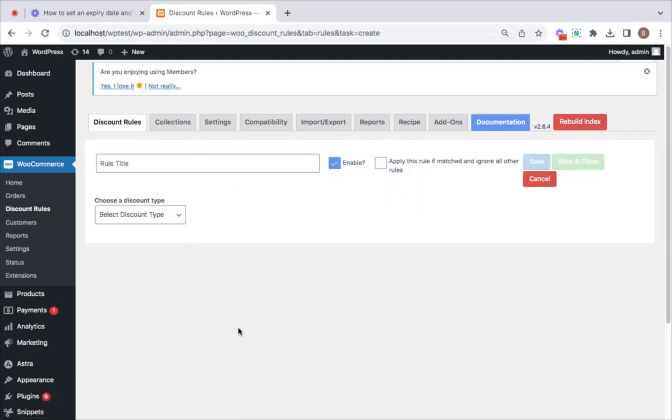And here comes the rule configuration page. Let's start off by entering a rule title. Make sure you enter an appropriate title here, because if you opt for it, it may be displayed in the cart and checkout. So that's why it's important.